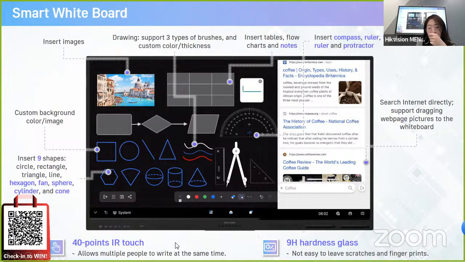So it allows multiple people to write at the same time. Like in education scenarios or classrooms, the teacher can ask two or more students to come up and do the quiz to answer the questions. So it's fine, give everyone a pen. Because it supports 40-point IR touch, multiple people can write at the same time.